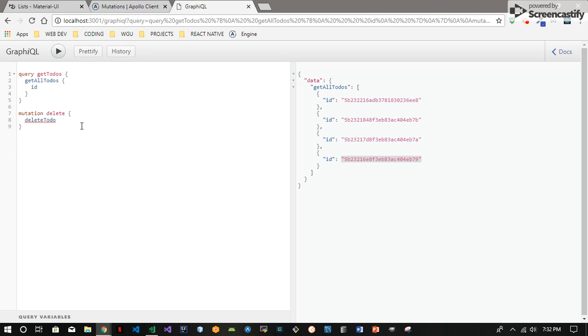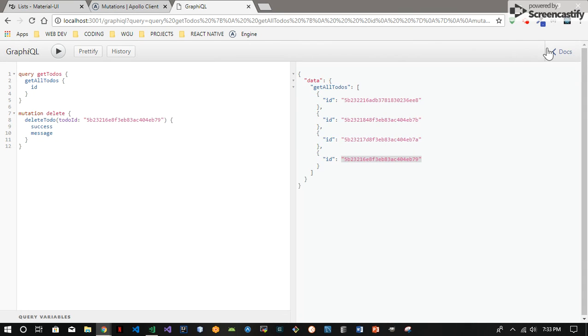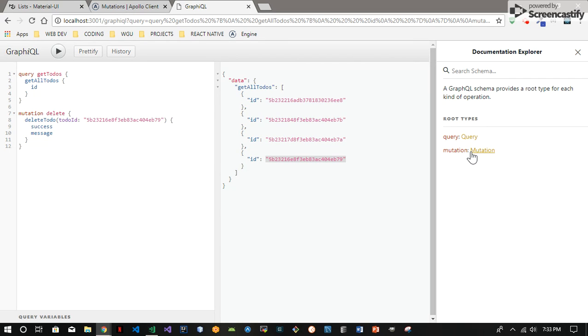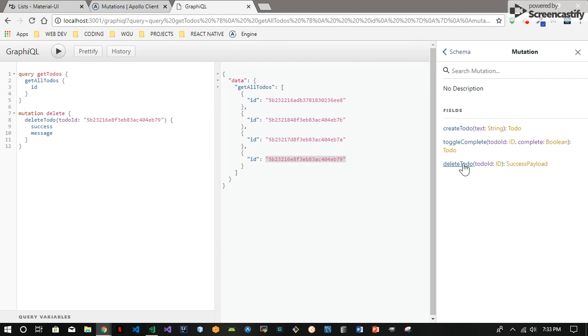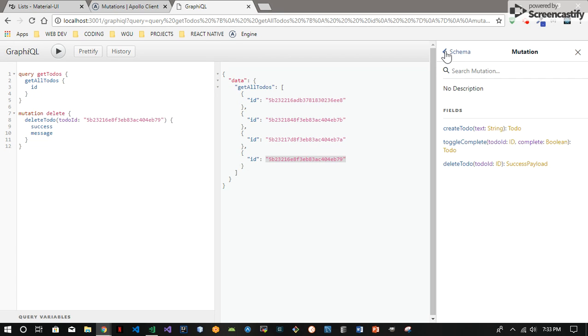But inside it's got to be called deleteTodo, and it's going to take that todoID, and we're just going to paste that value in there. And of course over here we're going to get our success and our message this time. You can look up all the parameters of everything inside of here. If you open up this Docs Explorer, you can look at all of your schema. So we can look at our mutation. We've got our deleteTodo mutation, and it tells you what it takes, that todoID, and you see you get the success payload, which is a success boolean and a message.